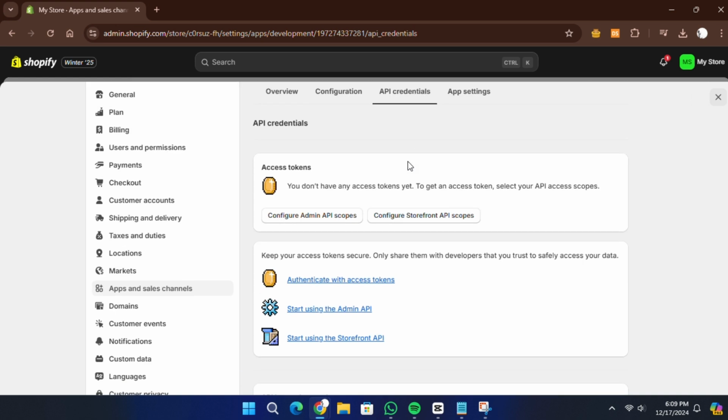Here, you will find your API key. The API key is a unique identifier that allows you to interact with your Shopify store programmatically. You can use this key to make API requests and connect external tools or software to your store. That is how you can create an app and access your API key on Shopify.